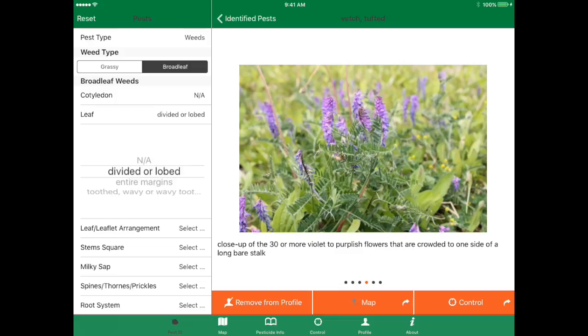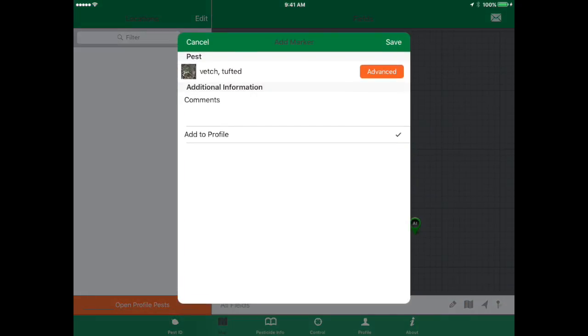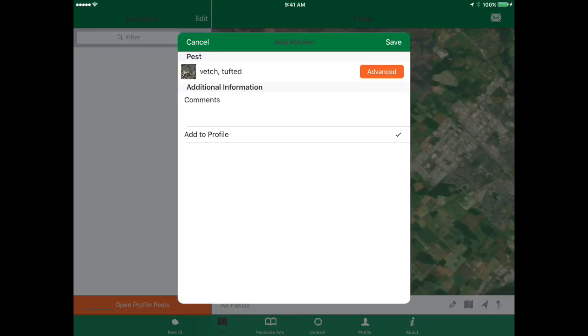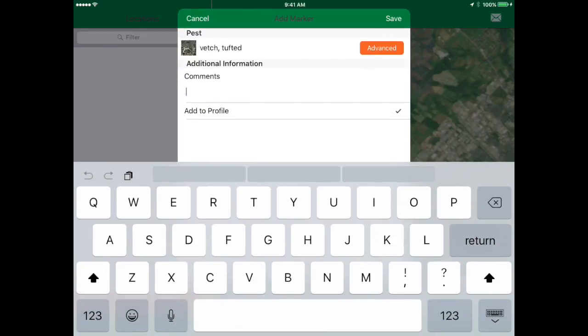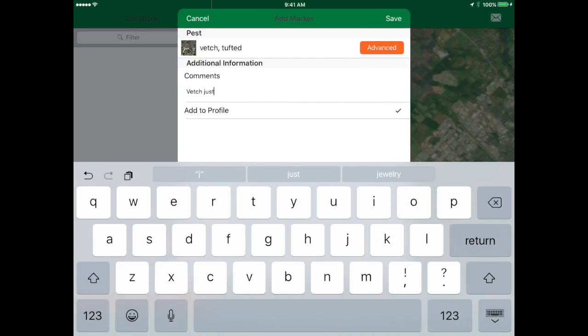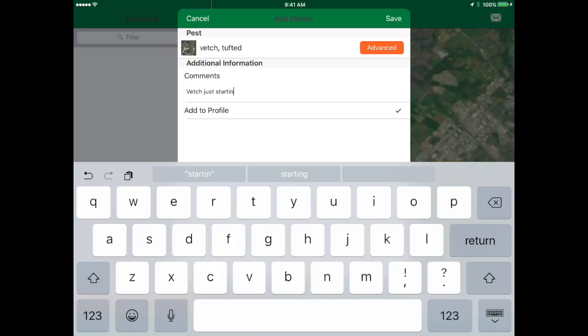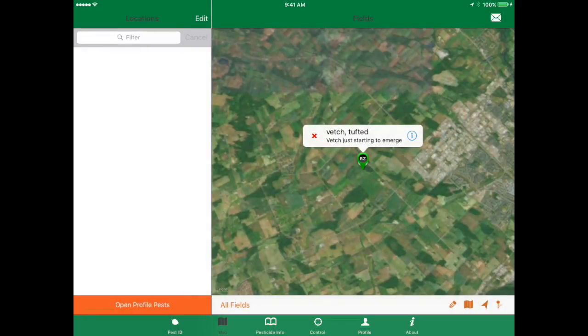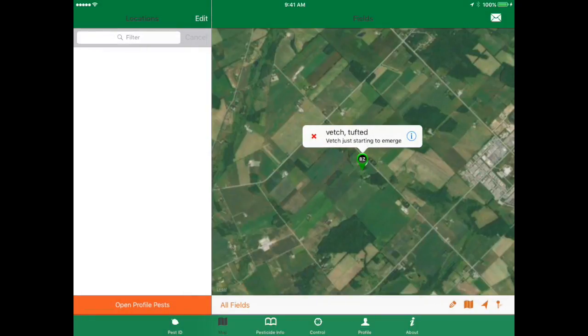So again, here with tufted vetch, we see a number of photos, and perhaps now we want to map this because we see a patch in the field. So I can just hit the map button. It puts this in the map. You can see there that we can add some comments. So maybe I want to make a note that I'm just starting to see the population emerging out of the ground. So you can add those comments there. And then you can save it to the location and then zoom in on that location.